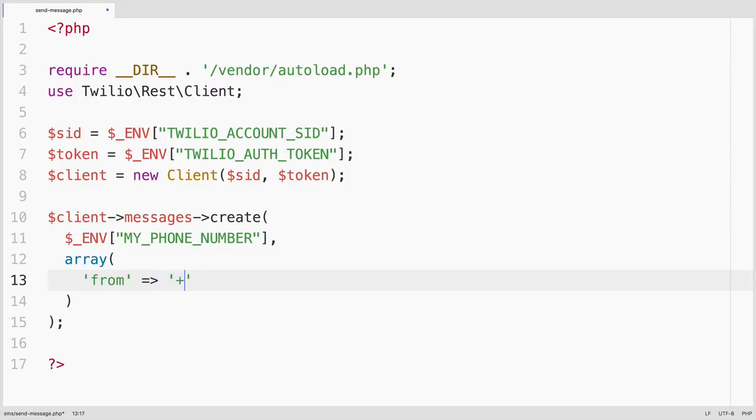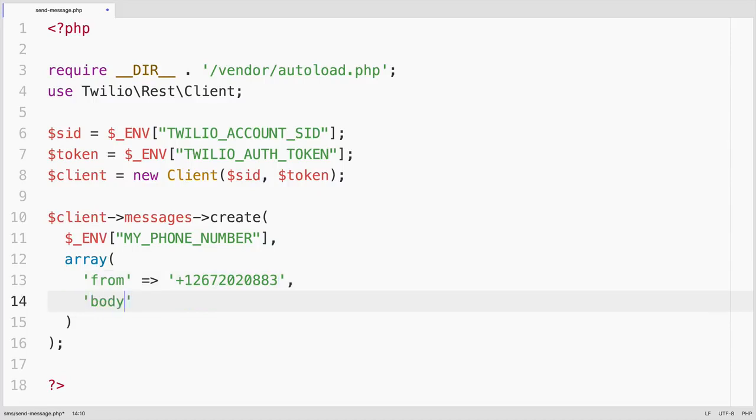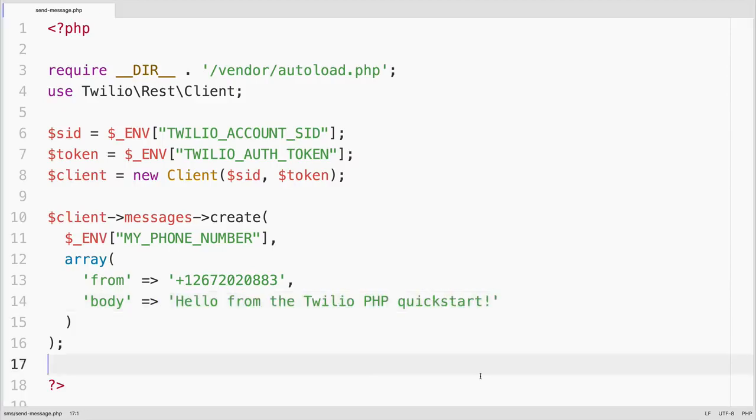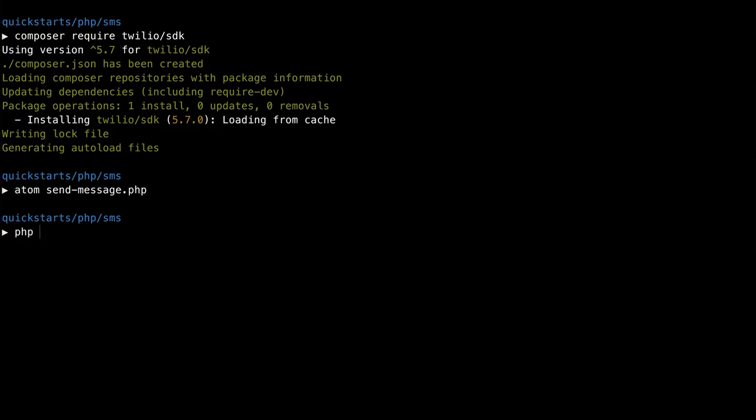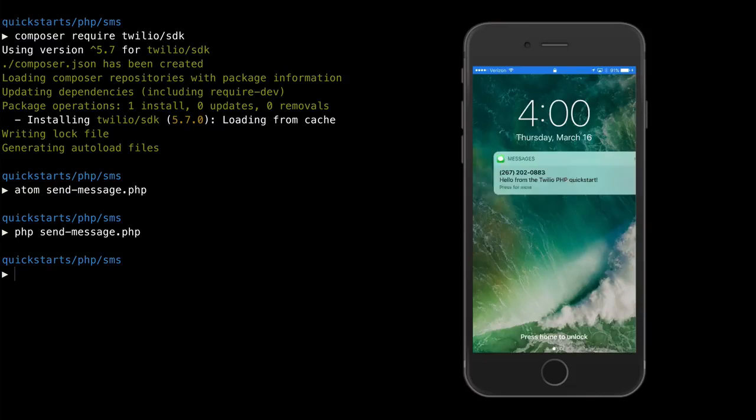The from number will be the Twilio phone number that we just purchased from the console. And then we'll pass in a body, which is the text that'll get sent in the SMS. We'll say, "Hello from the Twilio PHP Quick Start." Heading back over to the terminal, we'll run our PHP file, and a text message will appear on our phone. It's that easy.